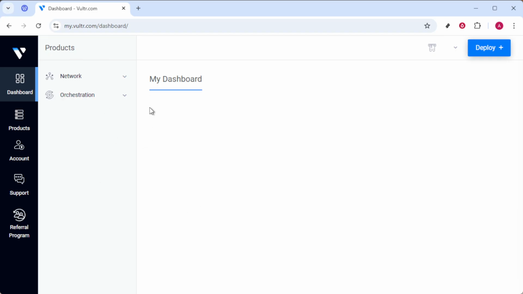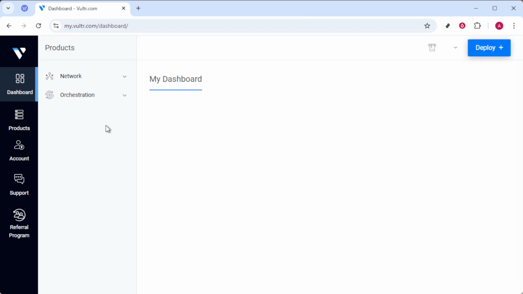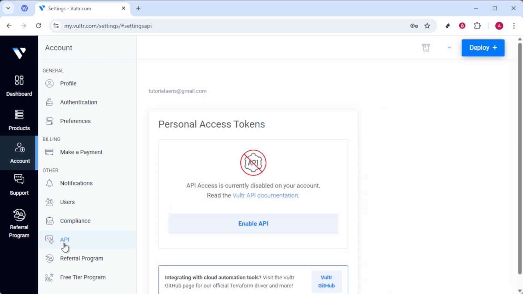First things first, we need to log into your Vultr account. Once you're successfully logged in, navigate to the Account section, and from there, click on API. This is where you'll manage your API access. It's crucial because API access will enable our Python code to communicate directly with Vultr services.